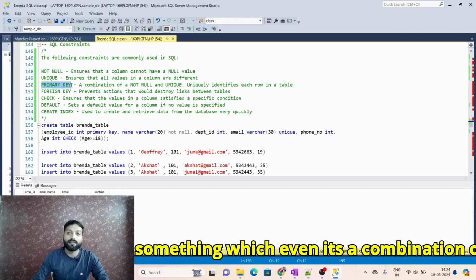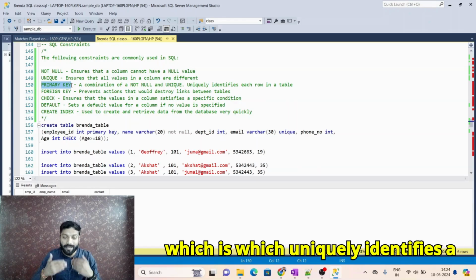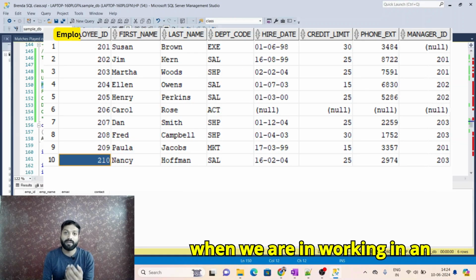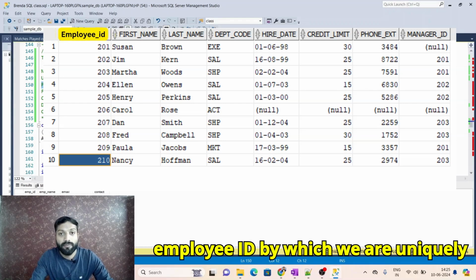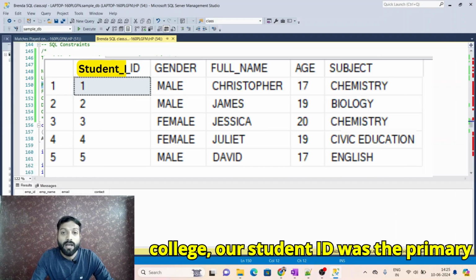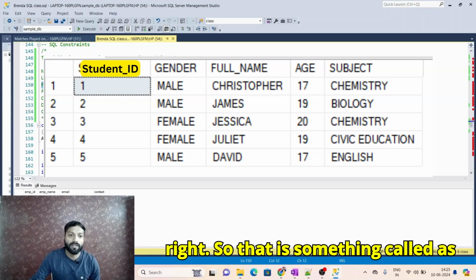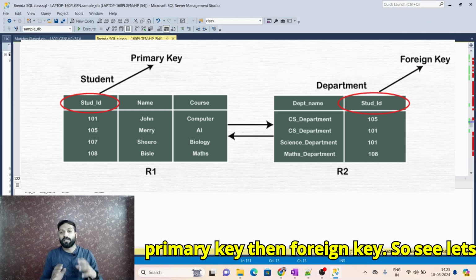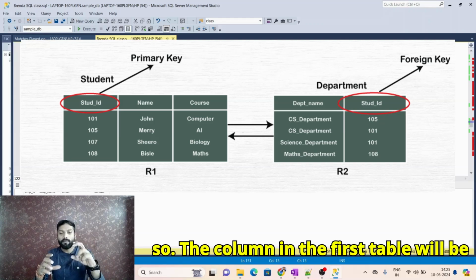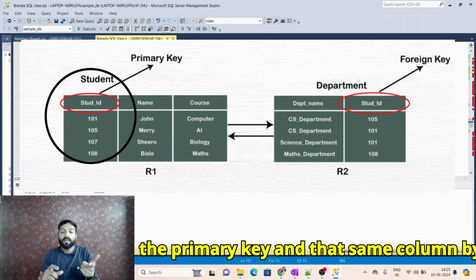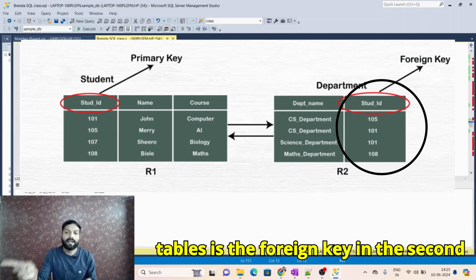Primary key is a combination of not null and unique. It uniquely identifies a record in the table, right? For example, when we are working in an organization, the primary key can be our employee ID, by which we are uniquely identified. When we were in school or college, our student ID was the primary key by which the college identifies us. That is called a primary key. Then foreign key. Let's say there are two tables which are linked to one another using a common column. The column in the first table will be the primary key, and that same column by which we are able to reference the two tables is the foreign key in the second table.